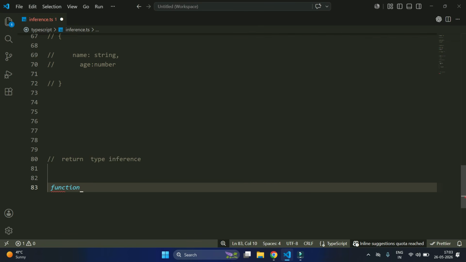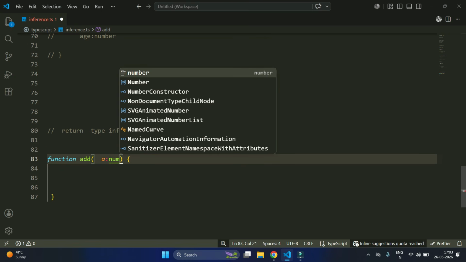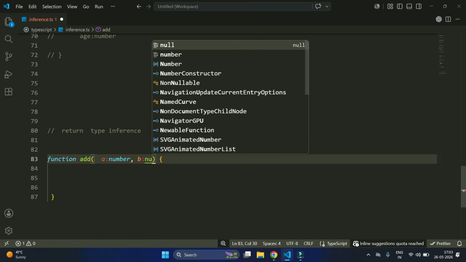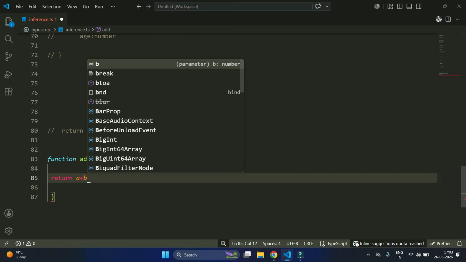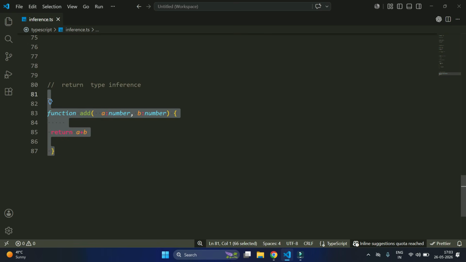Got it? Here you will write the function: inside it, a, and then you have to define its annotation, number. Then b is also a number. Then you return a plus b. Here you see what TypeScript automatically infers: its return type is a number. You do not write it manually, like colon and then number, because TypeScript automatically infers that the return type is a number, because a and b are two parameters and both are numbers. So that's why your return type will also be number.